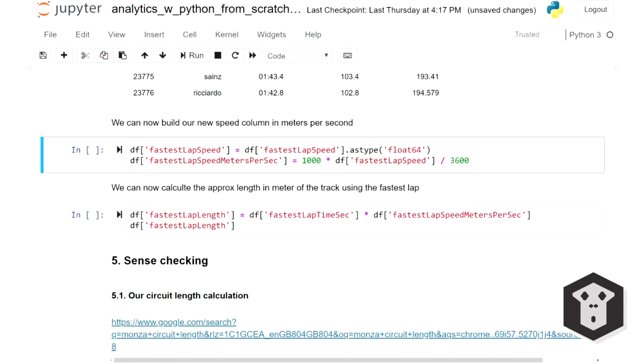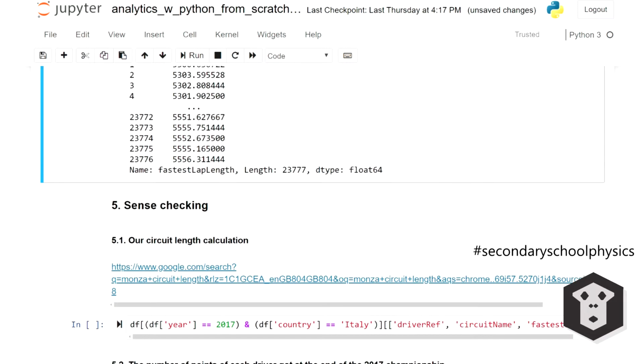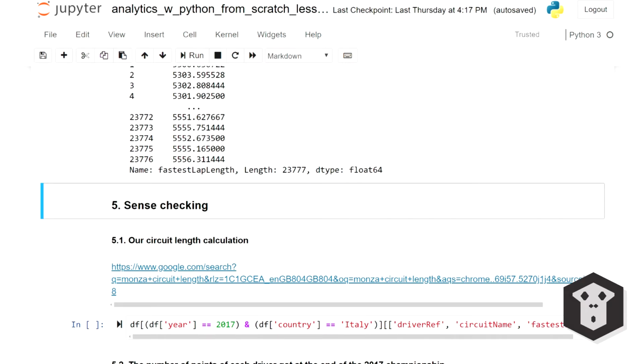So now we can convert things safely and create a new speed column in meters per second. We now have the time and the speed, so we can approximate the length of the track. We can move on to a critical step that is often overlooked: sense checking, which is actually the third trait of great analysts. Great analysts regularly check that what they do makes sense.